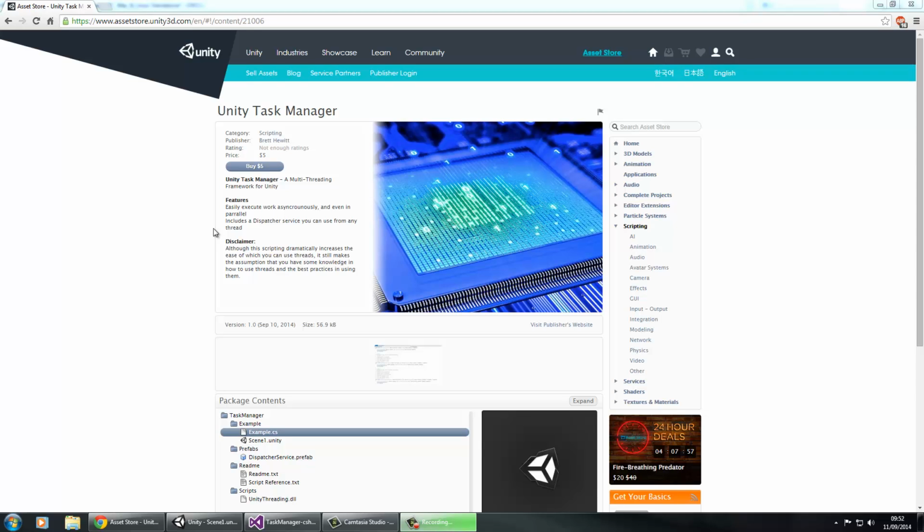Hi there. Today we're going to look at the task manager that I've created for Unity. In some of the newer versions of .NET, there's a task factory which is really, really useful. It's really nice to use. It comes with a lot of nice features. Unfortunately, Mono doesn't support this version of .NET yet, so it's not available. So I tried to create something which mimicked the task factory in .NET.